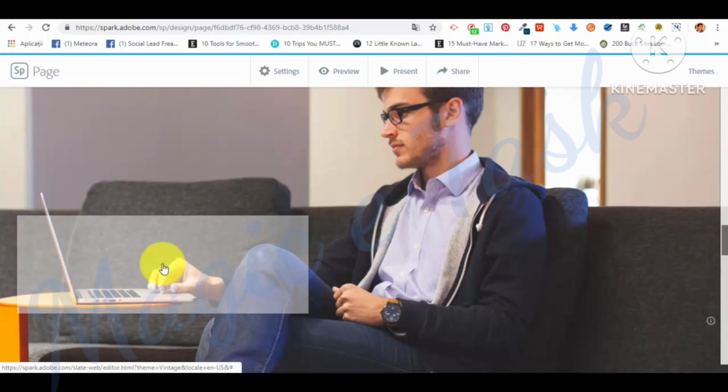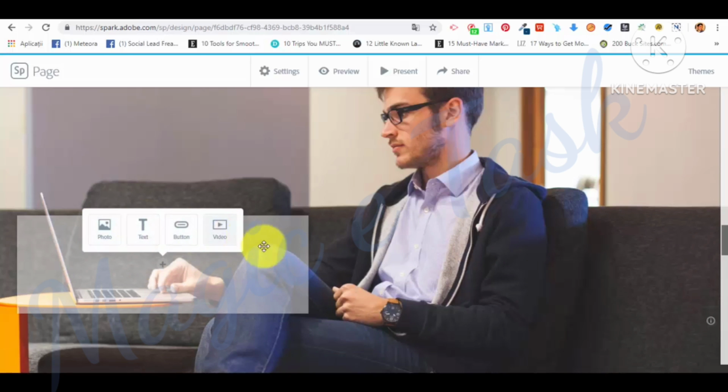And the cool part is that we can add specific elements on the photos, like a photo, a text, a button, or a video. And because we haven't seen how we can add a button to the web page, I will show you here in this option.